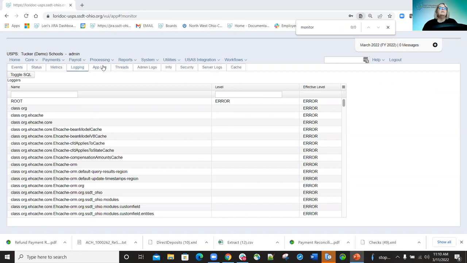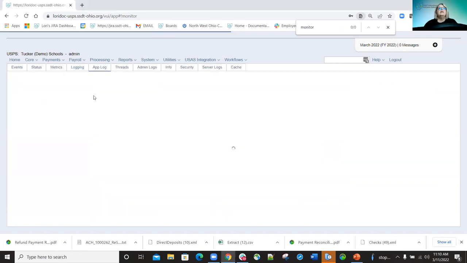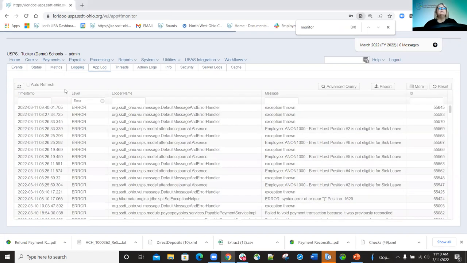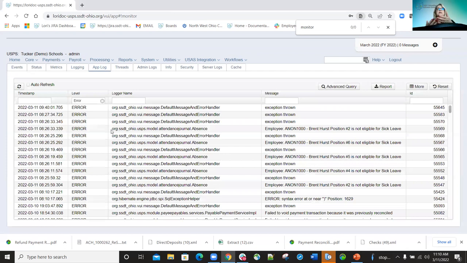All right, then we have the app log. And again, that's the one I told you may be beneficial for you at the ITC. I know a lot of you have probably already looked at this, maybe even used it, but it does help you figure out what the problem is, why the district's having an issue. So that's a good one for the ITCs to be able to access.